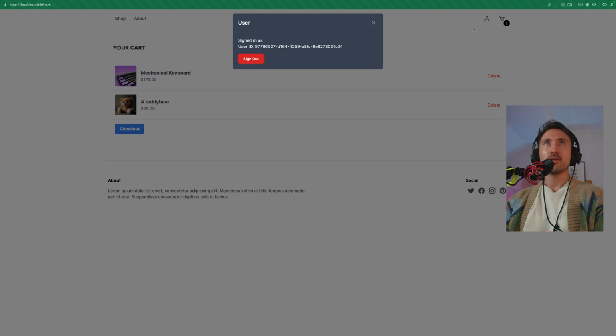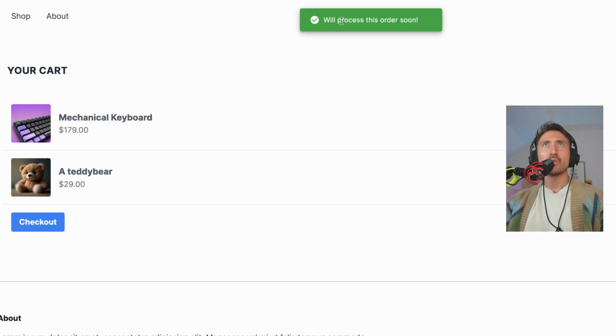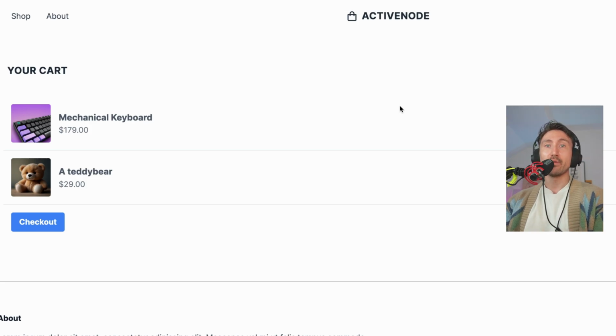But we're facing a few problems now. First of all, we don't want to show this as signed in. That's going to be confusing for a user who really isn't signed in. And second, when we click checkout, we shouldn't be able to see this one, because we cannot really process an order with an anonymous user.